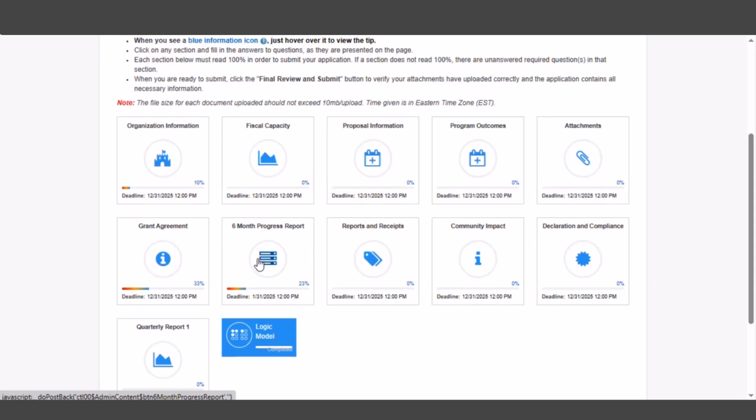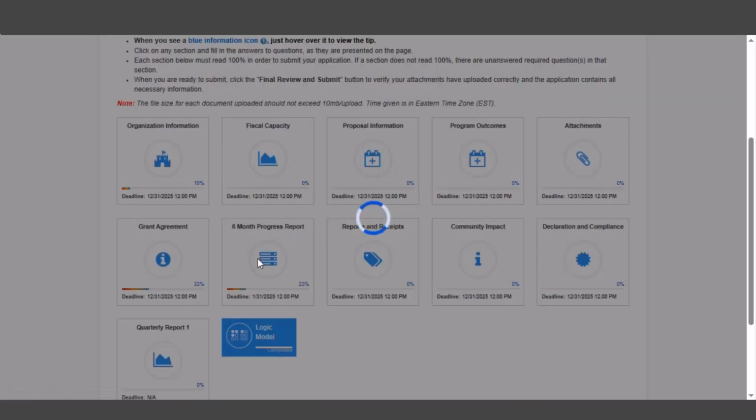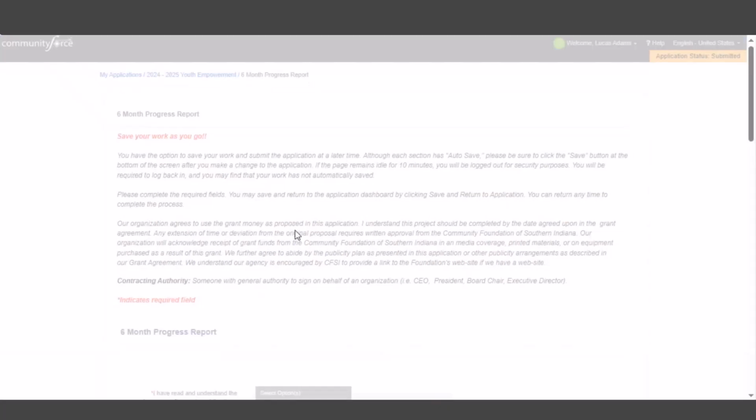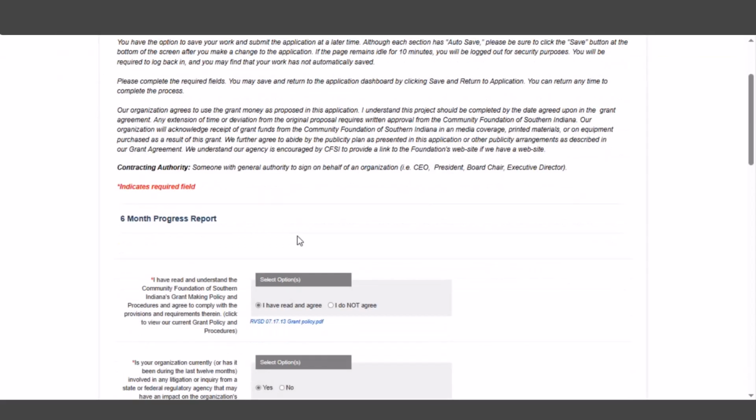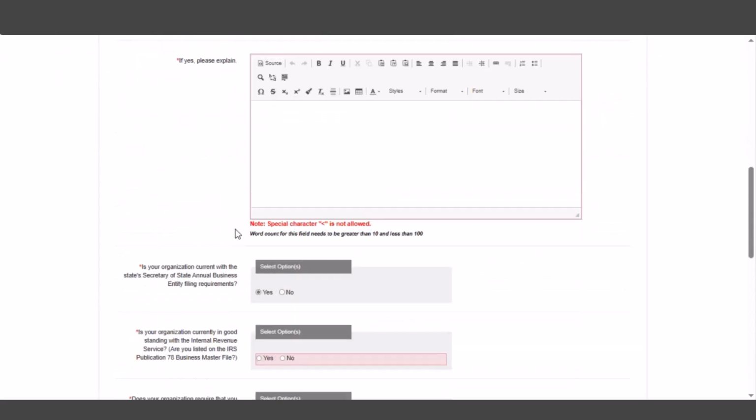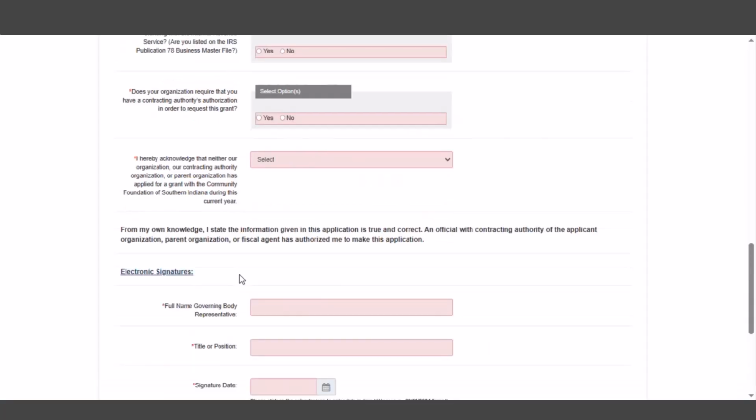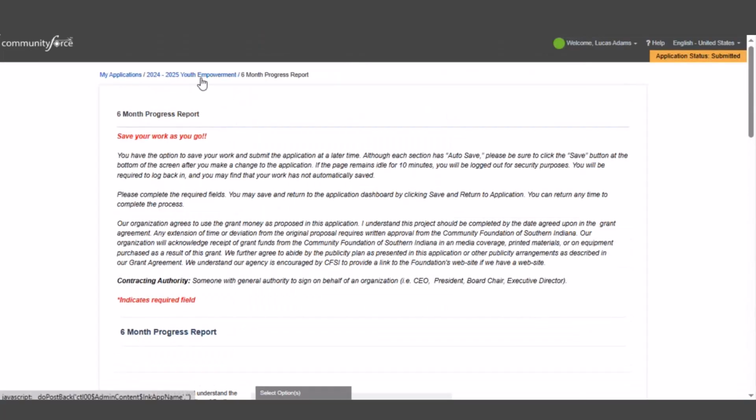Whichever data the grantor would need to capture from the awarded applicants, they can customize these questions here to capture that data. This is what we call the post-award report. This is a new section that will open up only for the applicants that have been awarded that particular grant.